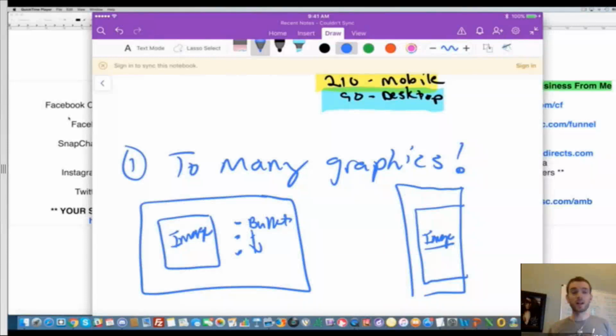So we want to optimize any images, and we want to reduce the number of images that we use if we're having mobile visitors, because that can misconstrue and mess up the design of the actual page. So too many graphics.